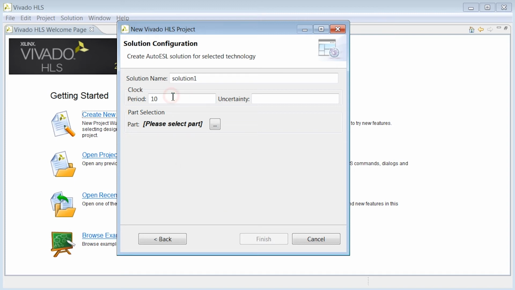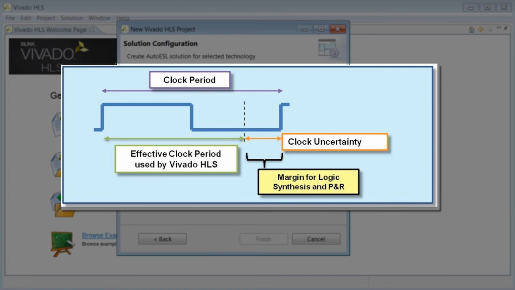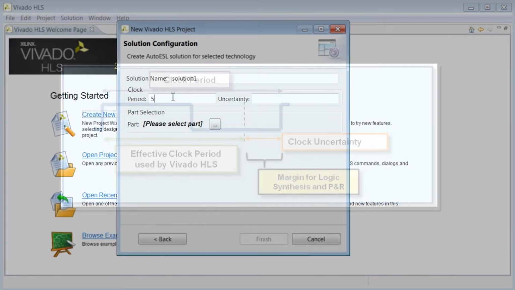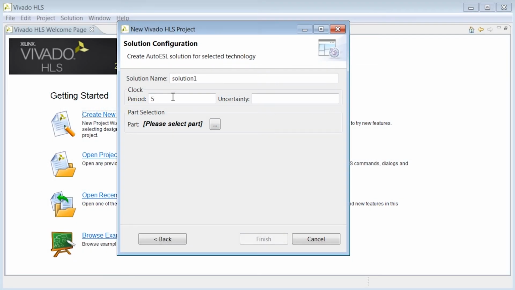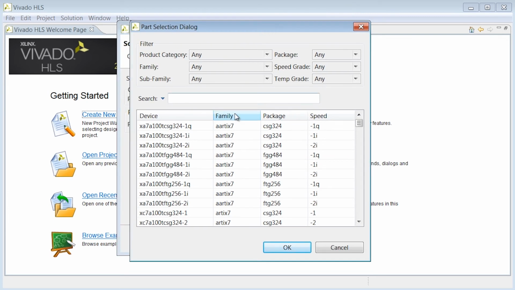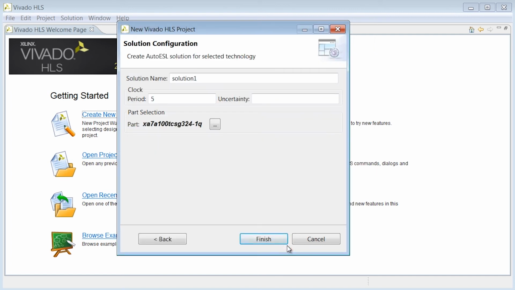Here we can specify the clock frequency as 5 nanoseconds. The clock uncertainty is used to model delay due to place and route, which are unknown at this point in the design flow. The clock uncertainty is subtracted from the clock period to create an effective clock period for high-level synthesis. Vivado HLS will create a design in which there are no logic paths which exceed the effective clock period. If we leave this blank, it will default to 12.5% of the clock period. Next, we can select the device. For this example, we'll simply select the first Artix device. Pressing Finish opens our new Vivado HLS project.